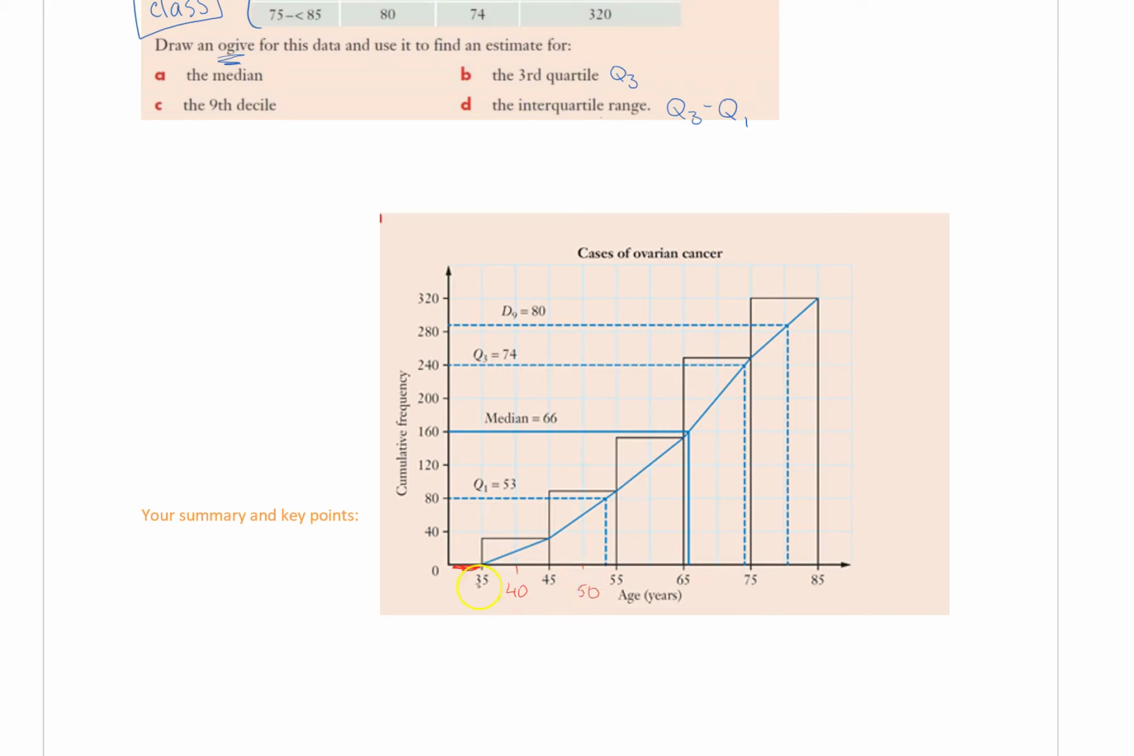Now, what they've also done is actually put the limits on the edges of the columns. That's really going to help us to estimate the values from our construction lines.